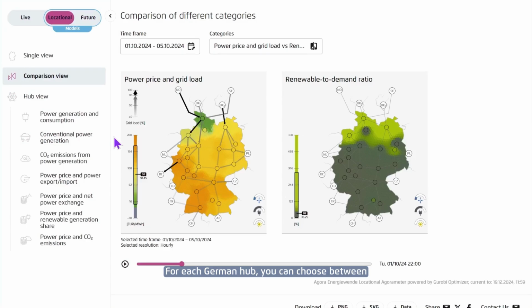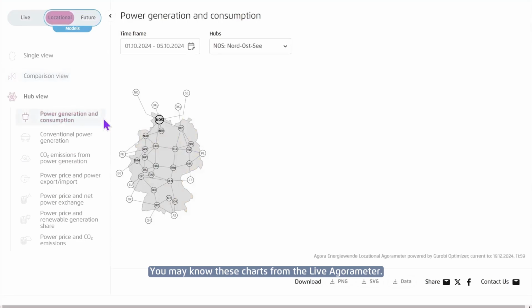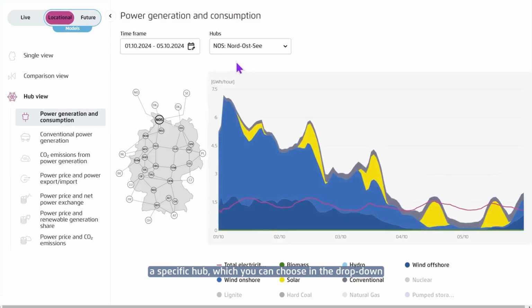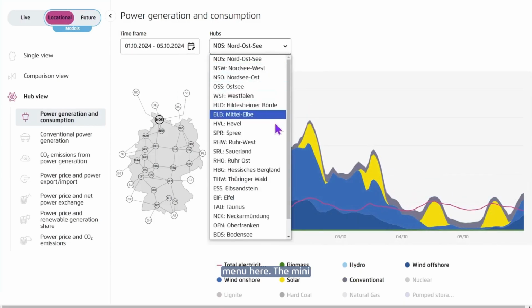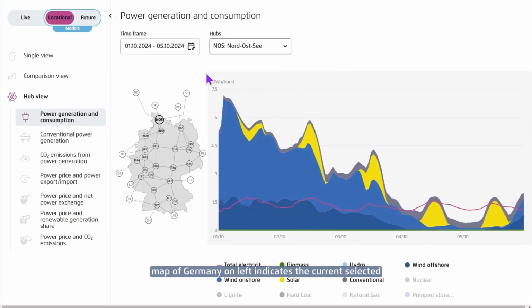For each German hub, you can choose between different charts such as power generation and consumption, or CO2 emissions from power generation. You may know these charts from the live agorameter. In this view, you can filter the data based on a specific hub, which you can choose in the drop-down menu here. The mini-map of Germany on the left indicates the current selected hub. Right now, we are looking at the Nord-Ostsee region. You can also click on a hub in the map to choose a different hub.